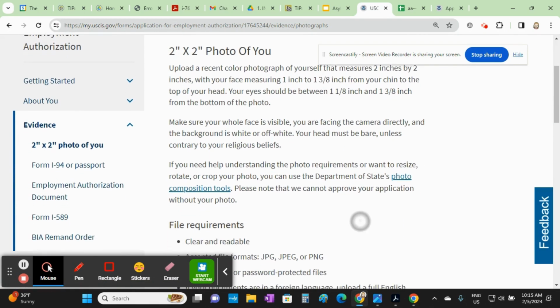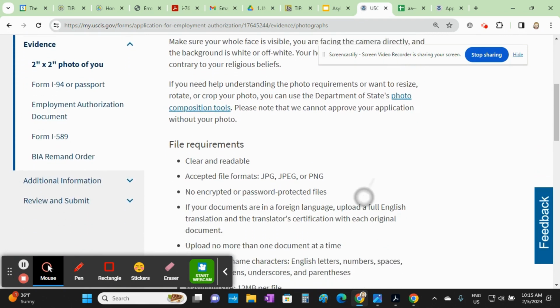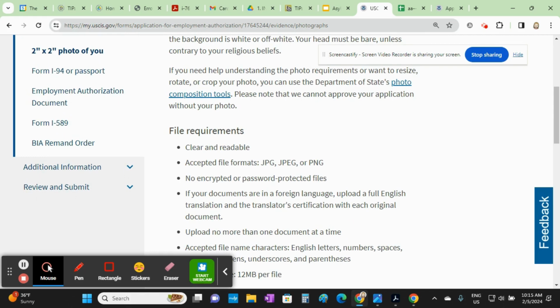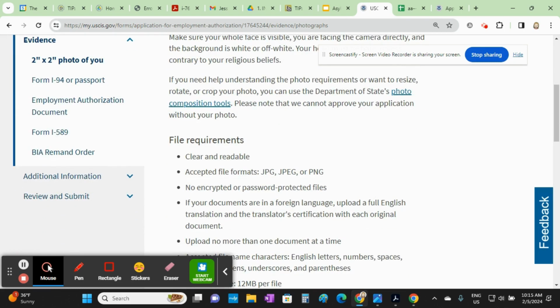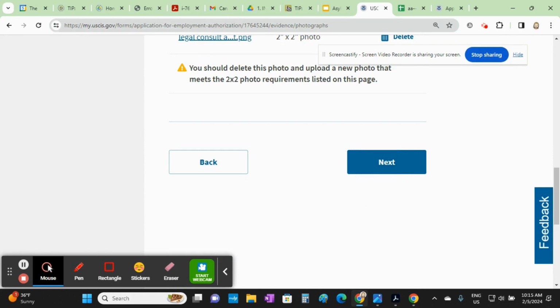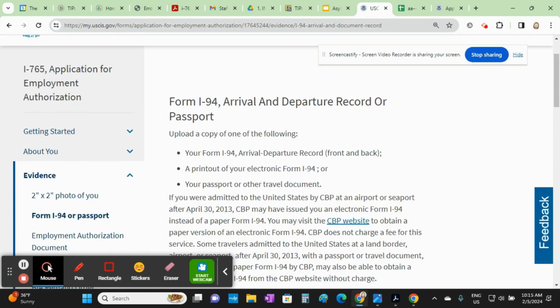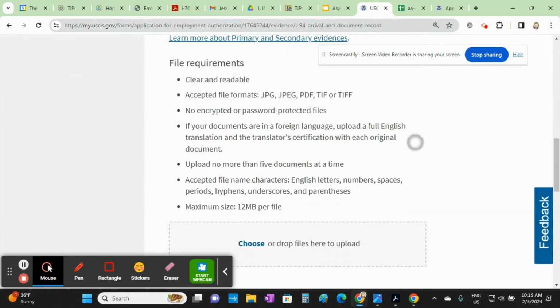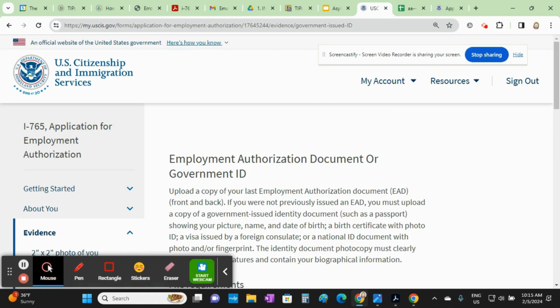You'll also need to upload a 2x2 inches photo of you. That's 5 centimeters by 5 centimeters. If you need help getting a passport style photo, you can communicate with Immigration Project. We can give you some suggestions for how to get that taken at the local Walgreens or how to do it yourself with an application on your phone. If you have your I-94, you're going to need to upload that here. If you don't, you can bypass that step.